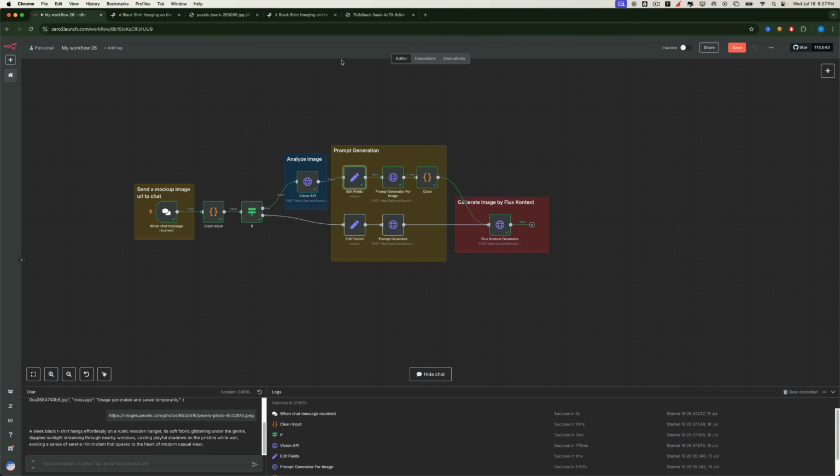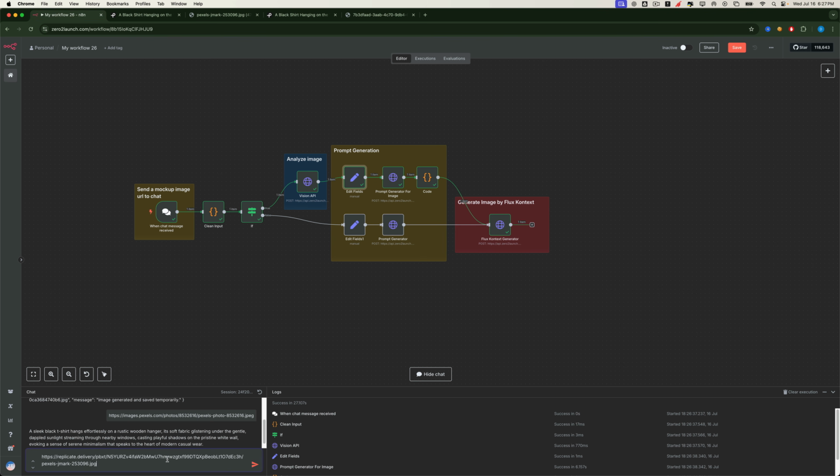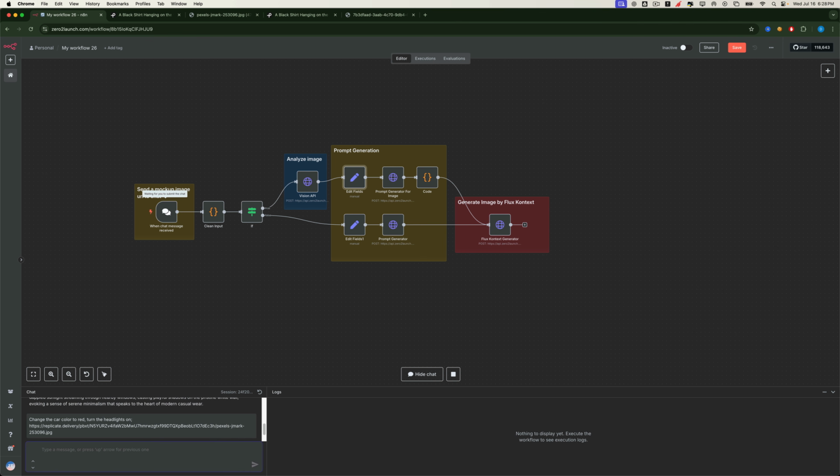Alright, before we move on to the video generation part, let's try another image to push things a bit further. This time, not just a t-shirt. Let's go with a car photo. We'll ask the workflow to change the car's color, and also turn on the headlights using only a prompt. All set, now let's sit back and watch the magic happen.